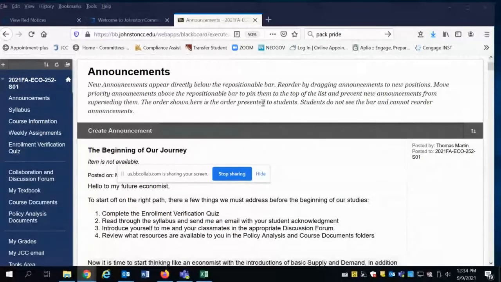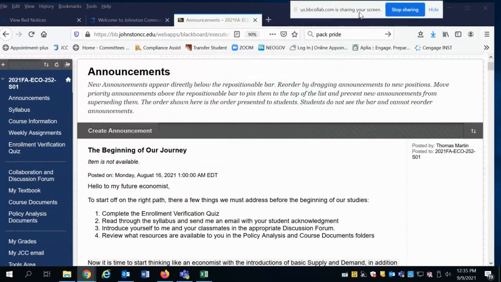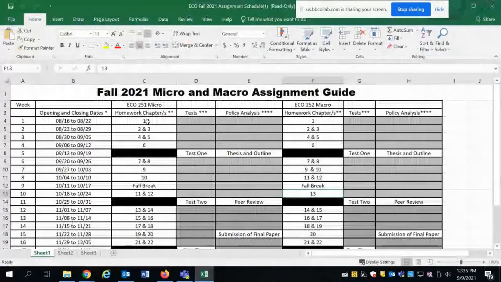Okay, let's talk about what's going to happen next week. One, before next week, you need to finish your chapter 6 homework. But I also want you to be very prepared for what's going to happen starting Monday morning. The test is going to open, test 1, and it covers chapters 1, 2, 3, 4, 5, and 6.